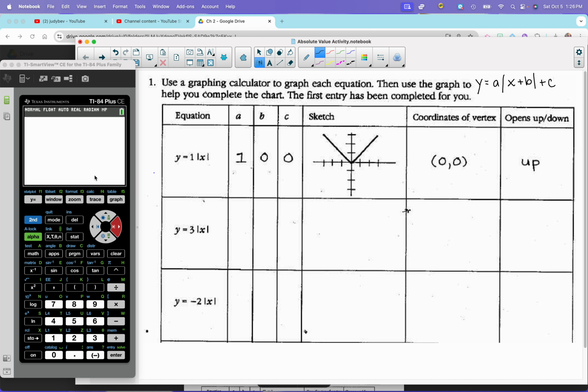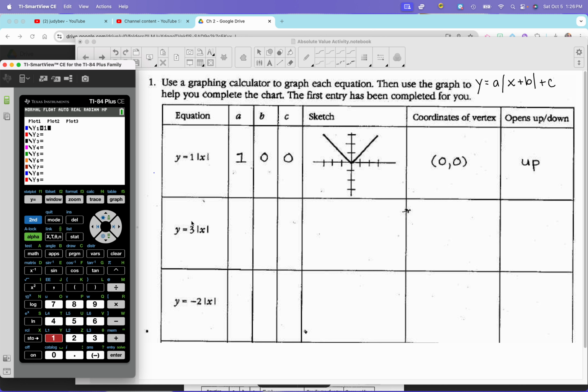So on your graphing calculator, you're going to hit y equals, and we're going to type in this first one. So we have a 1. To get the absolute value function, you're going to hit the green alpha button, and then you're going to hit, I think it's F2. Yes, the window key. And you'll see right at the top, it says ABS, and that's what you want to choose. So you should end up with this symbol.